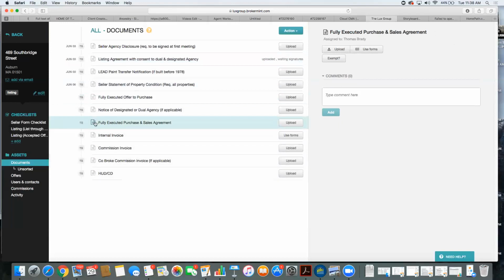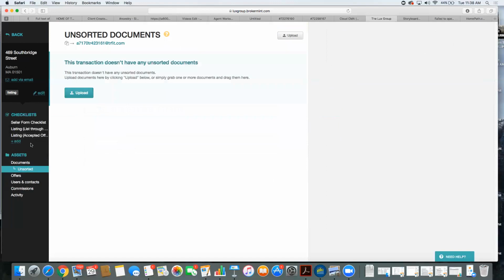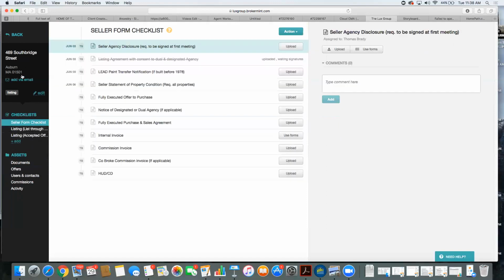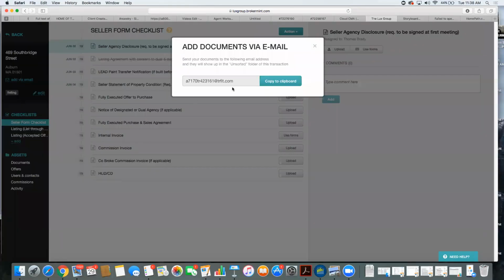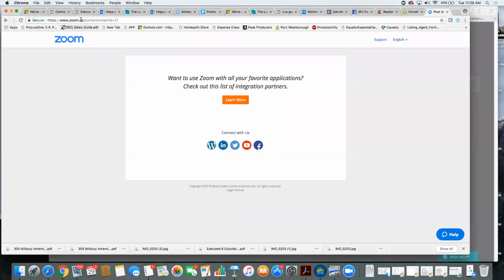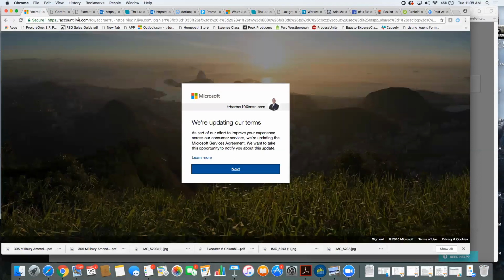The other way to upload documents, if you wanted to add documents into your unsorted document folder, is via email. If you click on add via email, this email address right here is what you copy. Let's say I just got a P&S today on that deal.